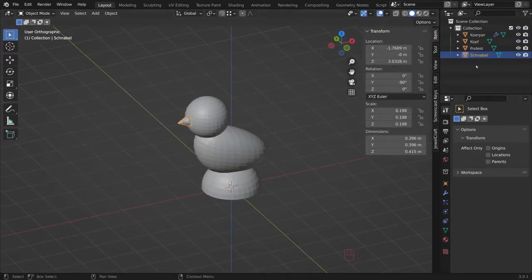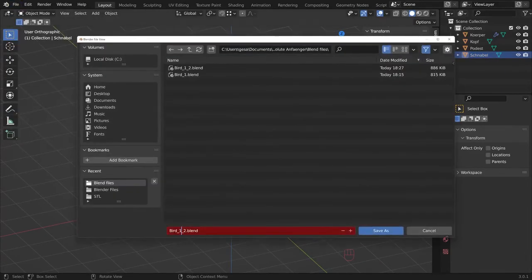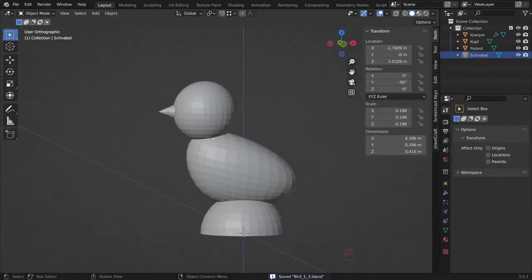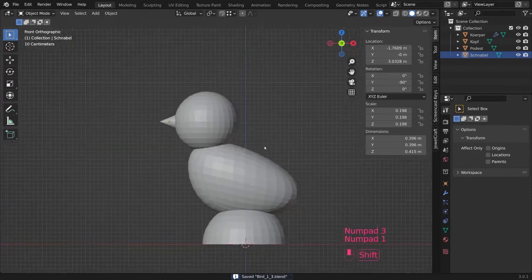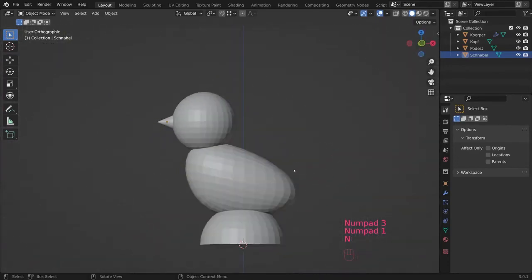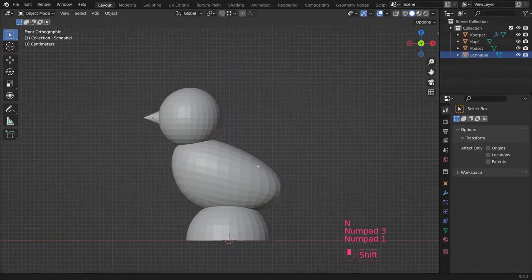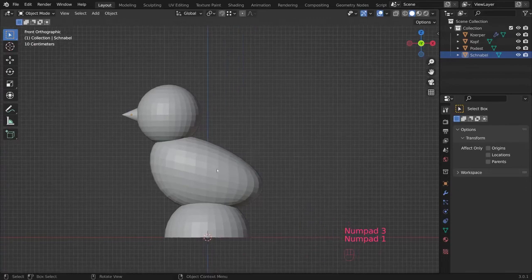Let's save another copy, bird1_3. What's missing? The tail feathers, of course. And again, we have thousands of possibilities here. One of the easiest methods would be to just use Shift-D to make a copy and just move it over here.